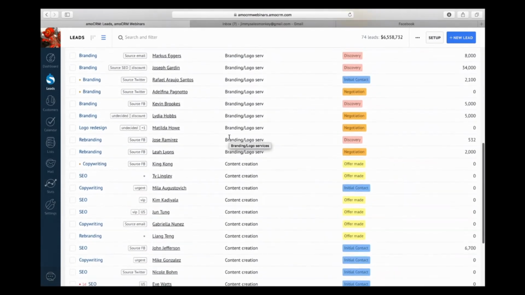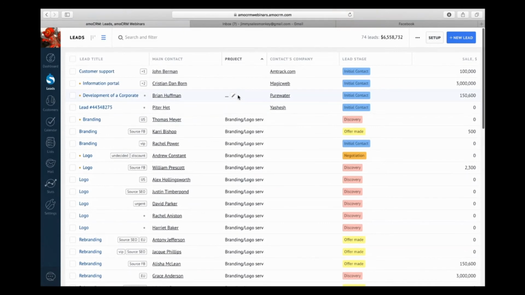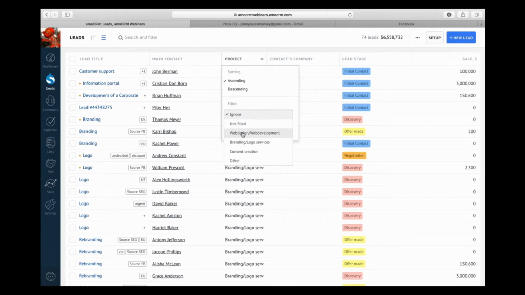Branding, logo, right? You can even change it from here. You can decide, okay, it has changed to web design. Now it's much, much easier. And guys, don't forget, you can actually sort this by ascending or descending, or even by project or web design, right?